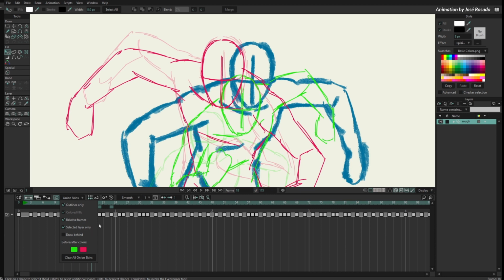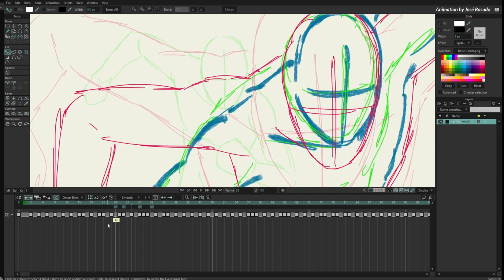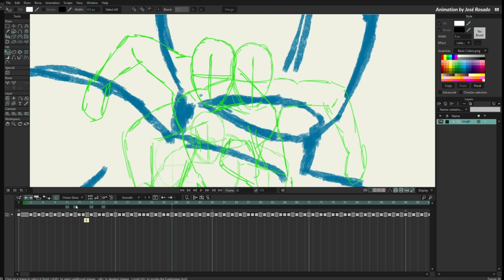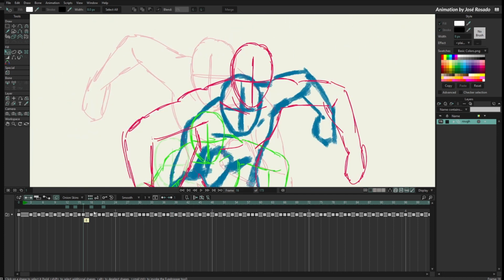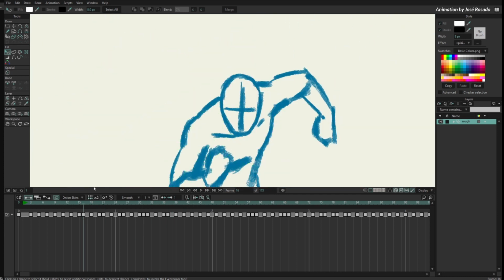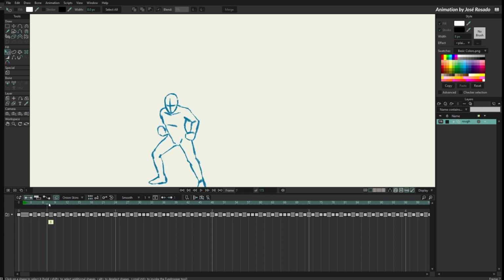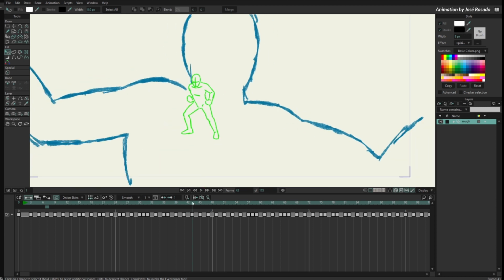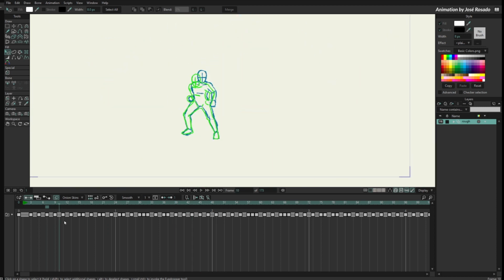I have relative frames. That means that if I move the cursor, the onion skins are also going to move, but if I uncheck this, the onion skins are going to stay in that place even if I move the animation. This is good, for instance, if you want to have a reference pose. Let's suppose this is my reference pose, and I want to continue drawing later, but I want to continue seeing that pose. You can do that.